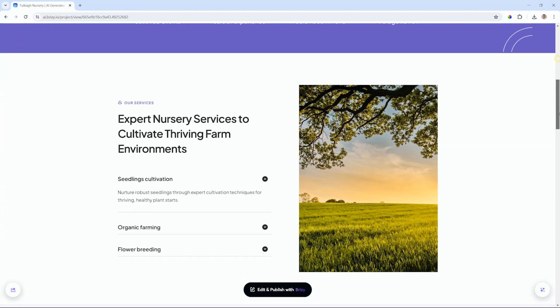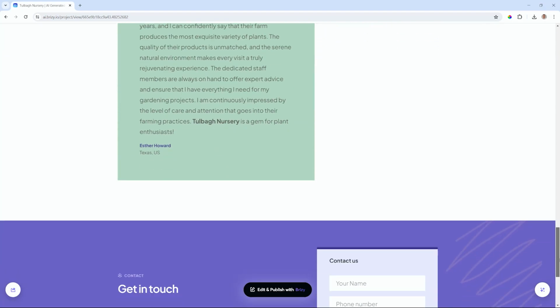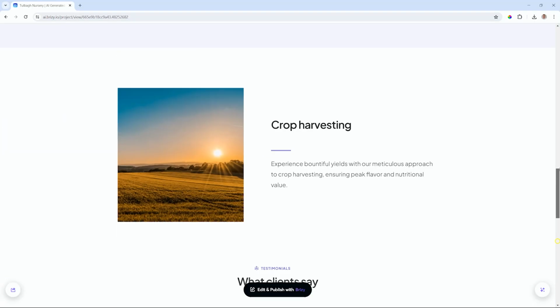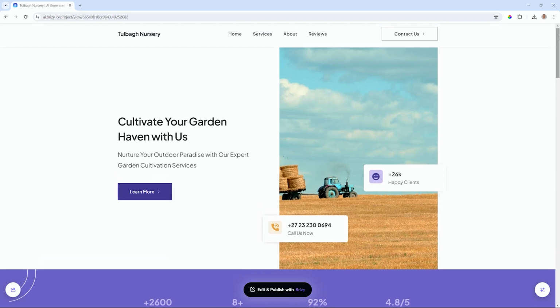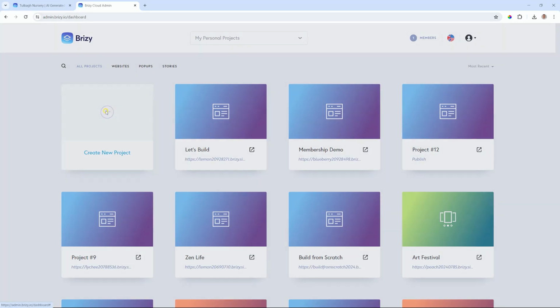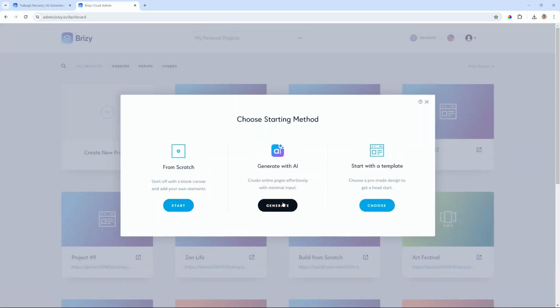I've got my nursery here. I can make the changes. I can regenerate, go here, start new titles and text. Or if you want to make more websites, you simply go again to the AI builder, ai.brizy.io, or within Brizy Cloud, you can do it directly from the dashboard when creating a new project.